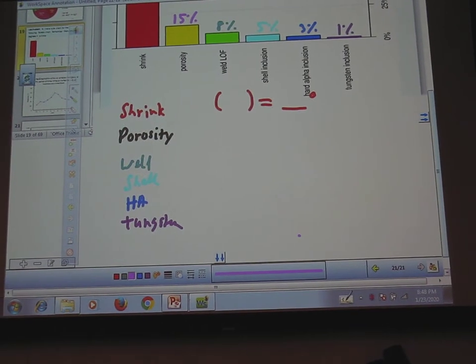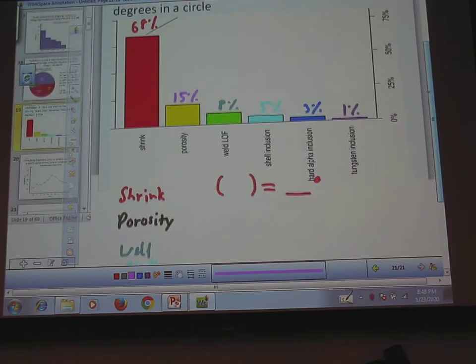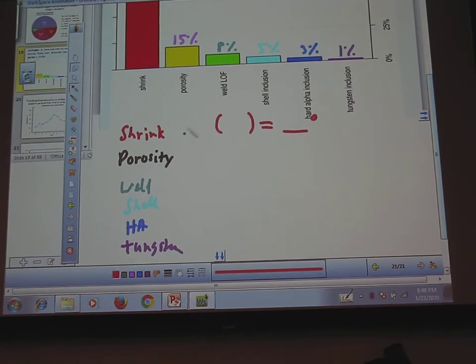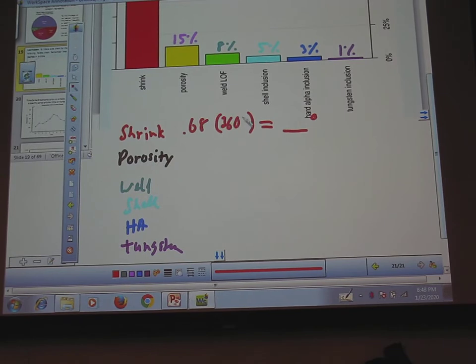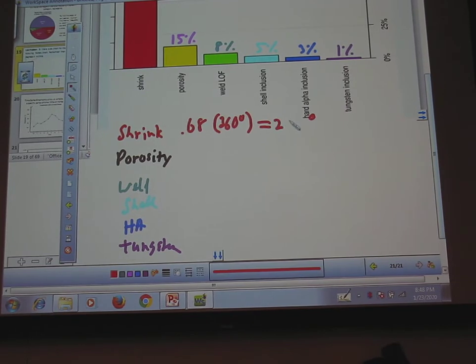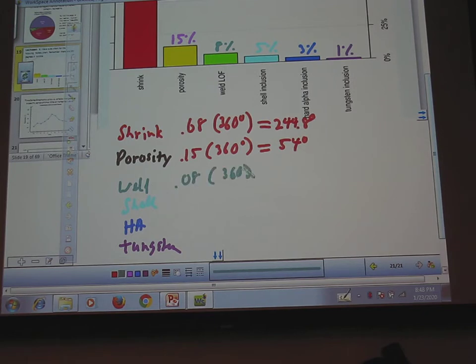All right, so for this one, shrink was 68%, so that as a decimal would be 0.68 times 360 degrees, and you guys got how much? 244.8. Great. Porosity, you did 0.15 times 360, and you got 54 degrees maybe? Welding, you did 0.08 times 360, and you got, help me out, 28.8.